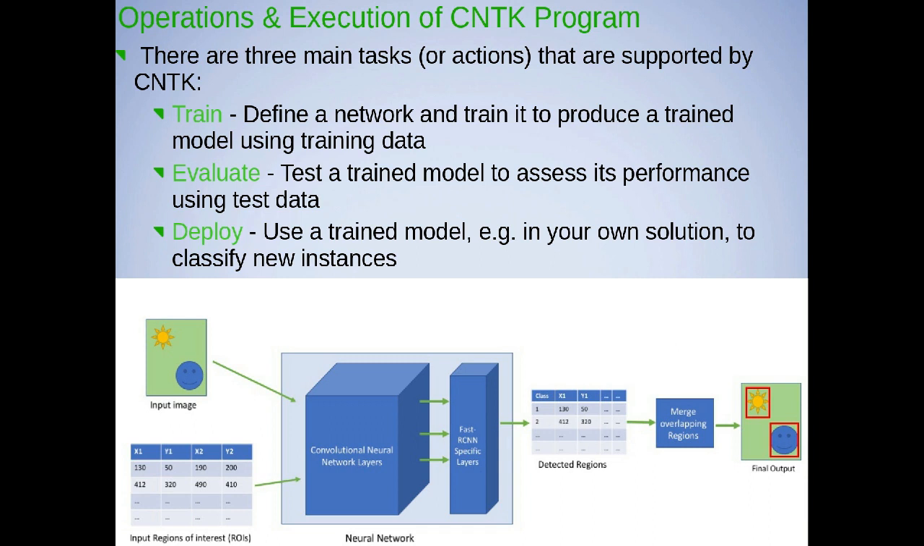We are now aware of the programming aspect of CNTK applications. Now let us explore operations and execution of CNTK program. CNTK's main operations are as follows. 1. Train a model with the train command. 2. Evaluate a model with the eval command.